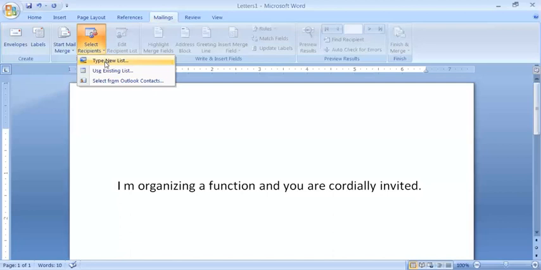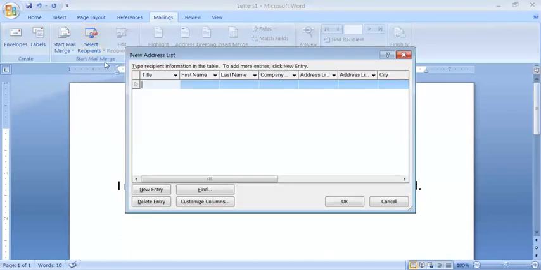So click on the option Type a New List. You will get a dialog box. In this, a new address list is written here. For example, the title: Mr., Miss, Mrs. The first name will be anything, for example, I am typing here Atul. The last name I am typing here Gupta. The company can be anything, suppose Google. Address line is Virat Khand. And the city is Lucknow.